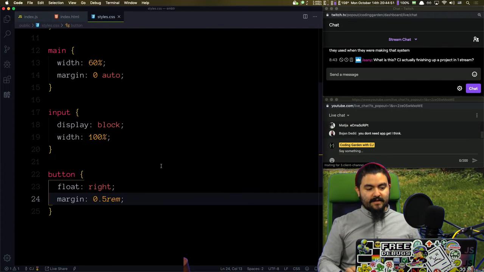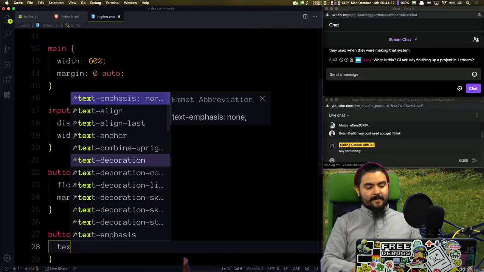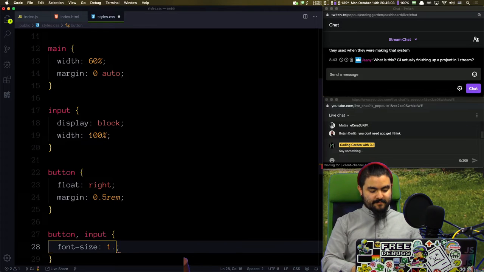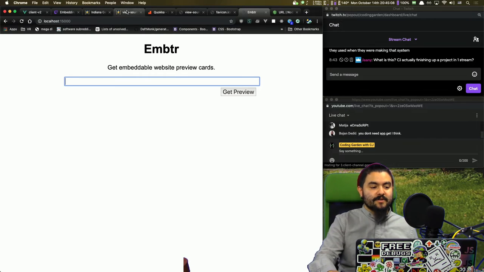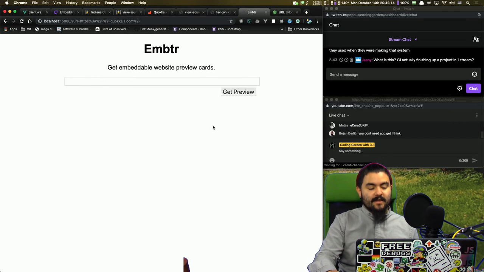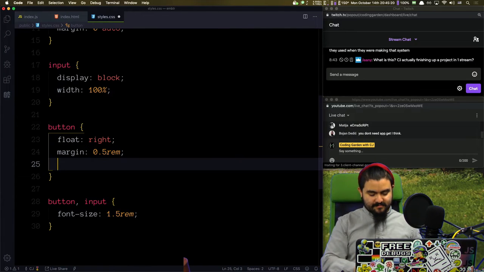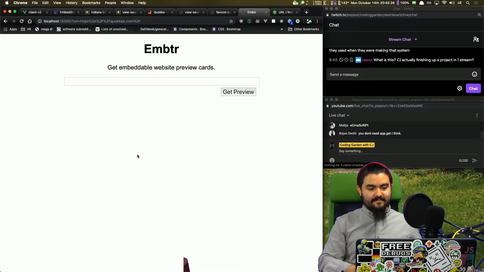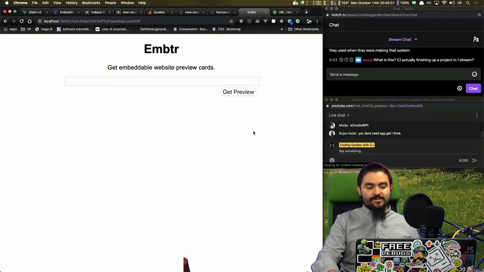Nice little button. Let's increase the button and input text size. Font size, 1.5 rem. There we go. So we can enter a URL like kvaka.js.com, click Get Preview, and that should generate the preview right below. I guess we can add some border radius on the button, 0.5 rem. Make it a little bit nicer. Get preview. Cool. And then we'll show the preview right below.